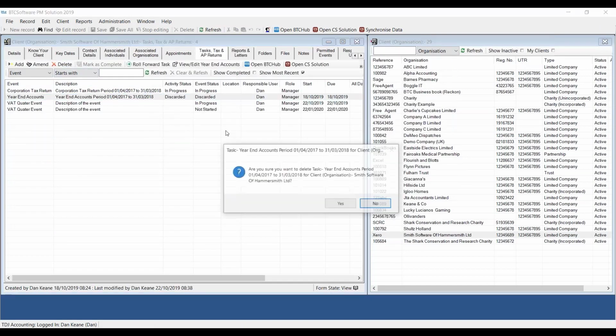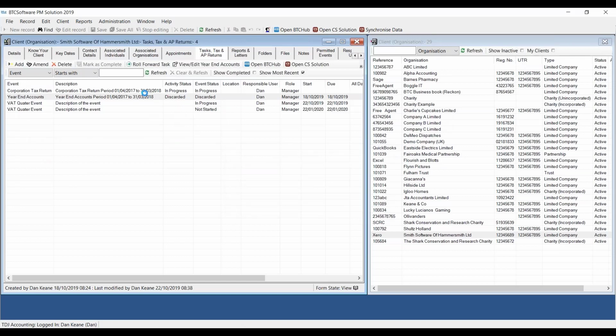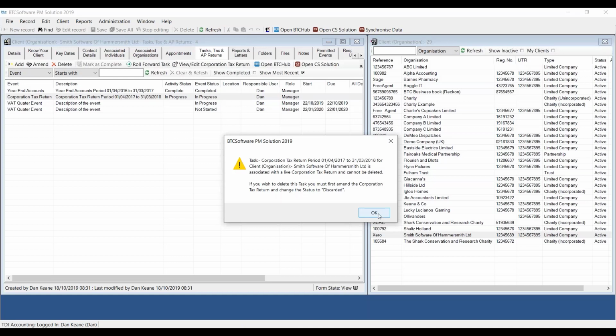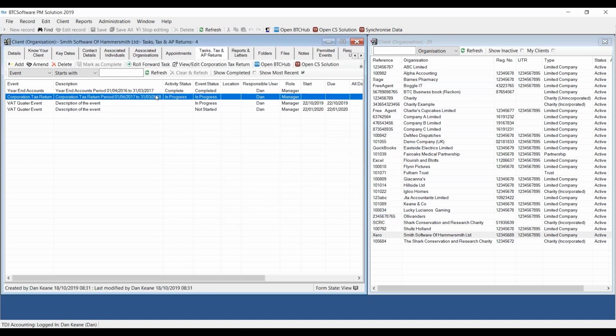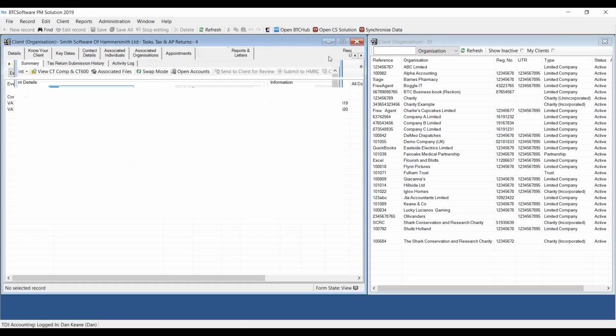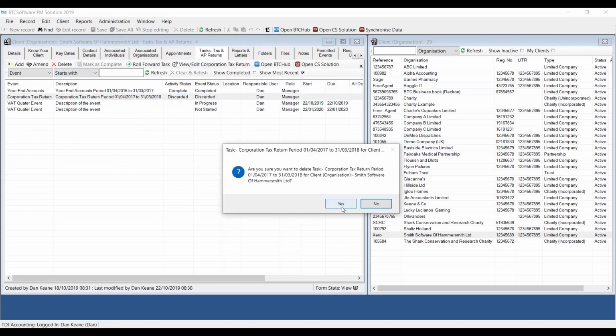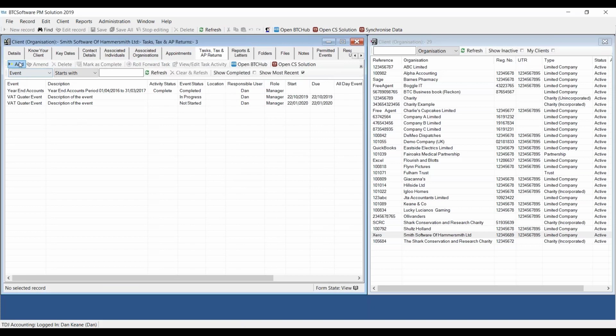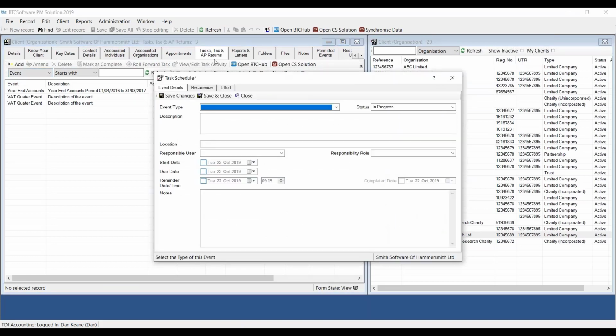Now, this is worth showing you here. As I delete these particular events, as a safety net feature, and you'll see these throughout the software, you're unable to delete anything that currently has the status of in progress or further. So what you have to do is double click on the event to open it. You would then discard it, and then you'll be able to delete it, like so. And then we should be able to delete the event.